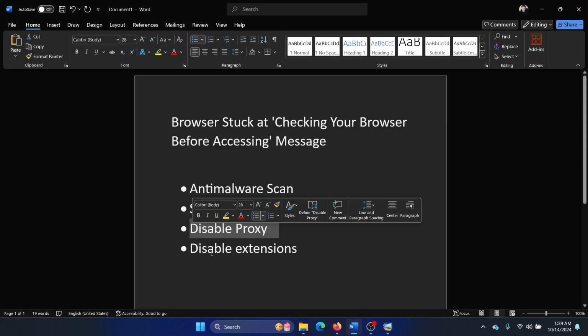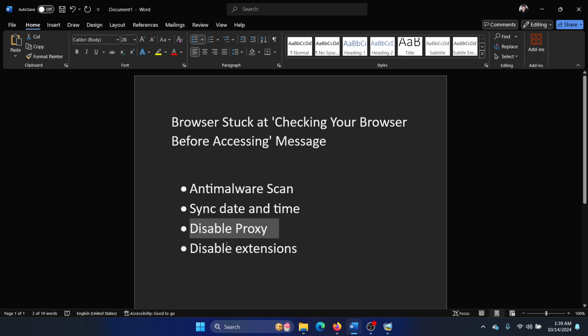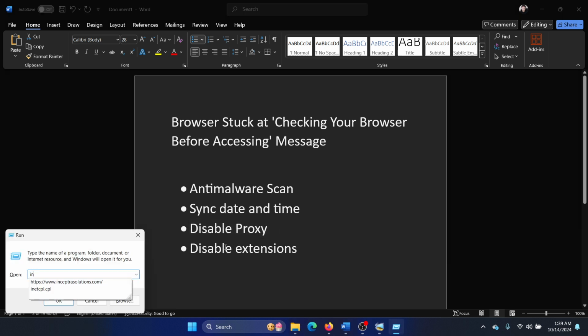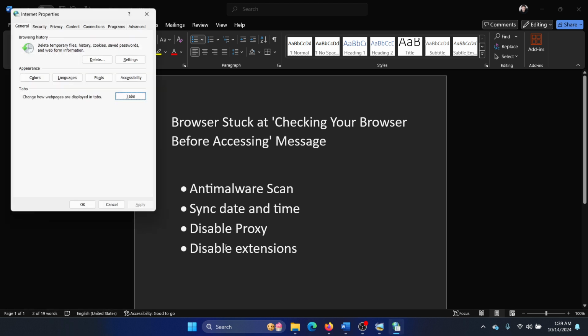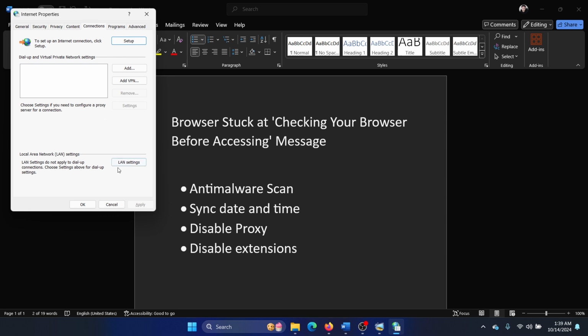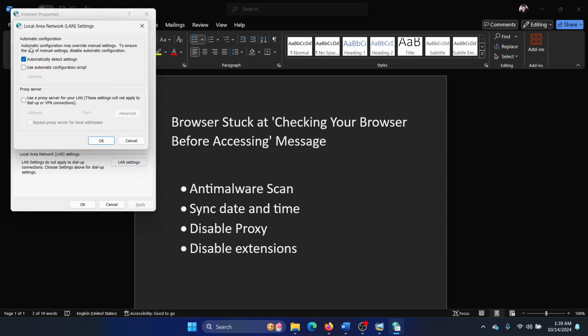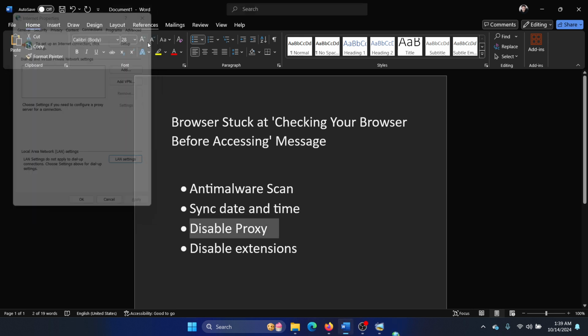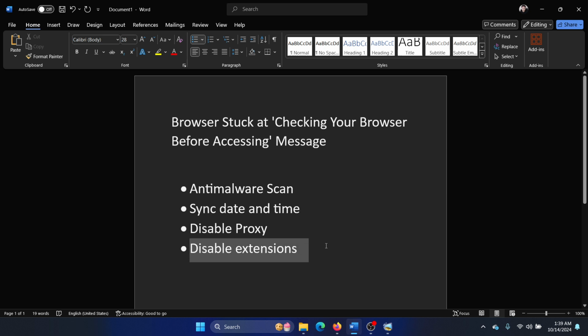The next one is to disable proxy. And how will you disable proxy? Press the Windows key and the R key together to open the Run window. Type the command inetcpl.cpl and hit enter. Now go to the Connections tab, select LAN settings, make sure that Automatically detect settings is checked and Use a proxy server is unchecked.